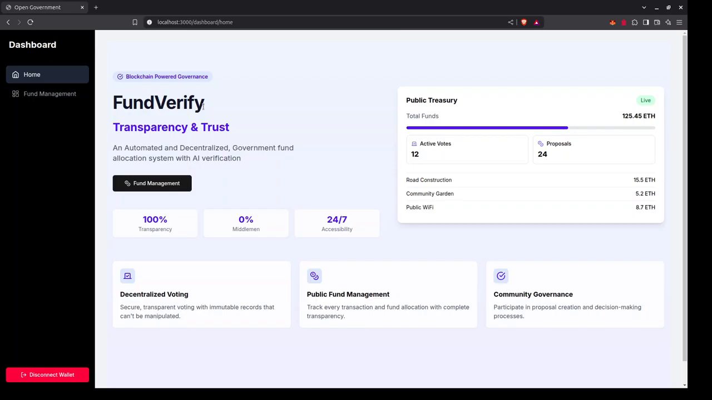The problem statement of our project is that traditional government fund allocation faces several critical challenges, like lack of transparency, inefficient verification, delayed fund disbursement and limited accountability. We address these challenges through a unique combination of blockchain technology and artificial intelligence. So let me take you through the main fund management dashboard.